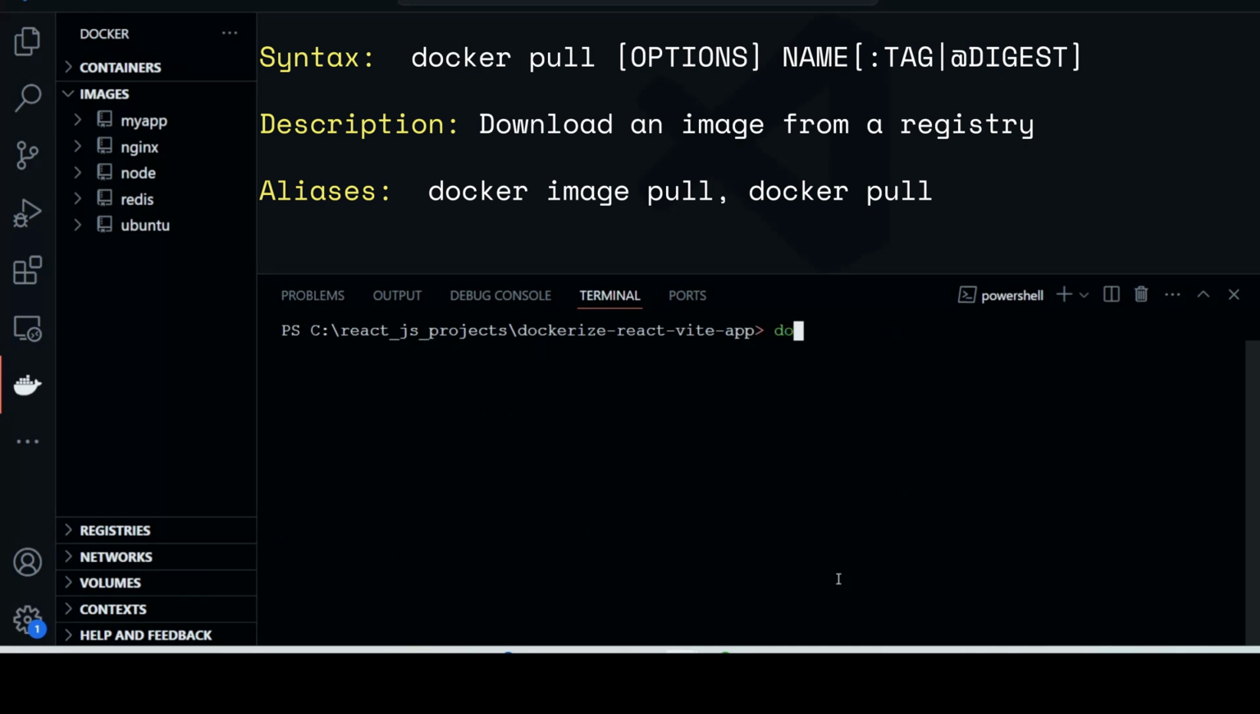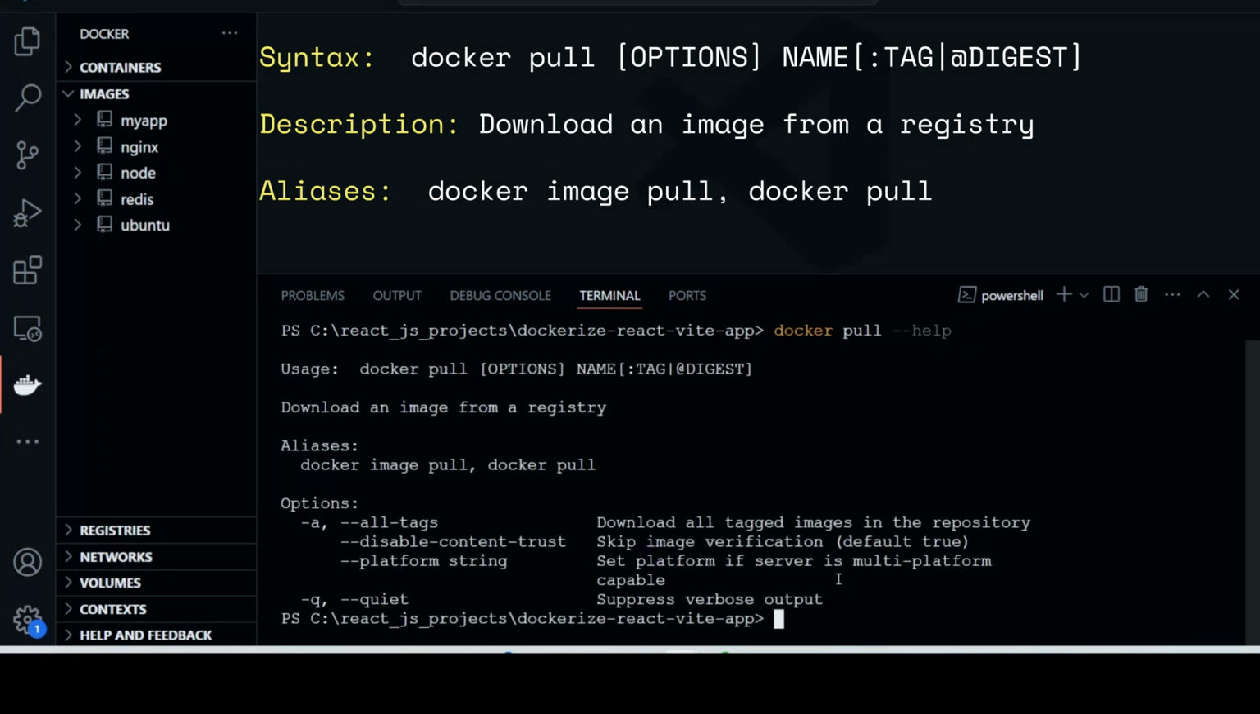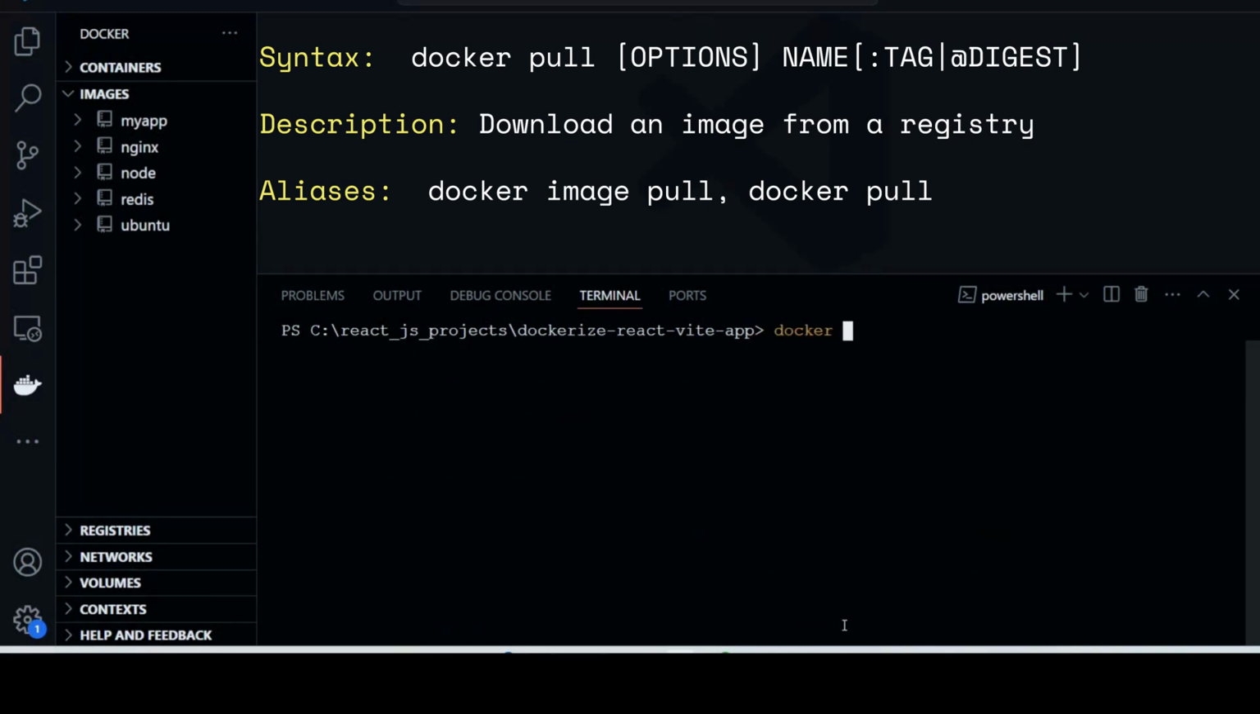We have alternative commands for Docker pull. Let's see what all alternatives we have using the help command. You see here, we have one alternative command, that is Docker image pull. Instead of Docker pull, we can use the Docker image pull command. This also does the same thing, that is downloading an image from the Docker Hub registry. Okay, that is about the Docker pull command.